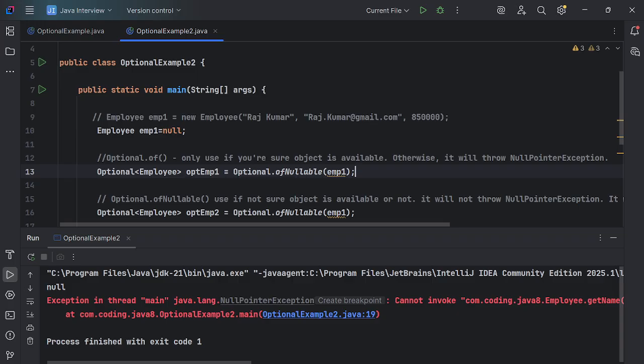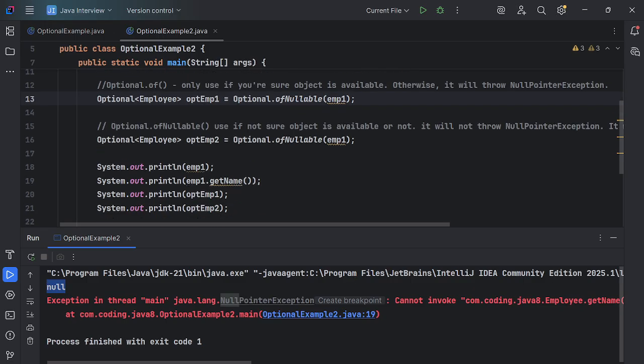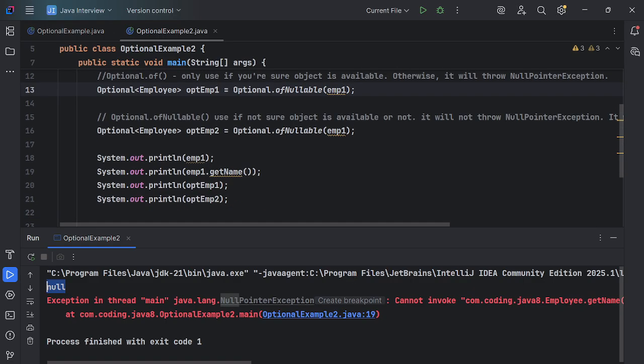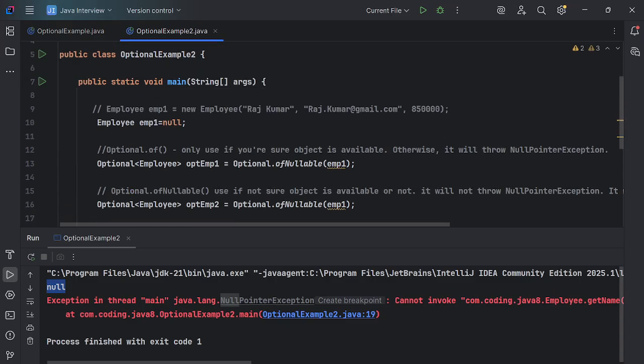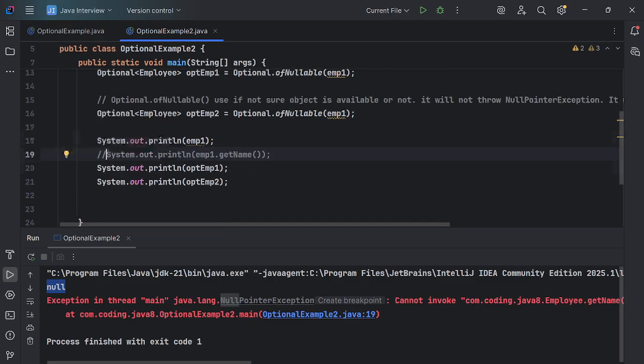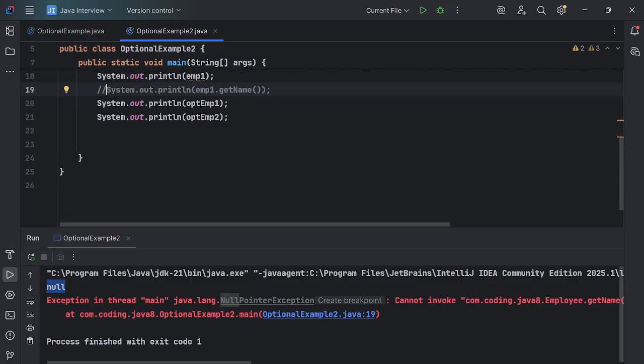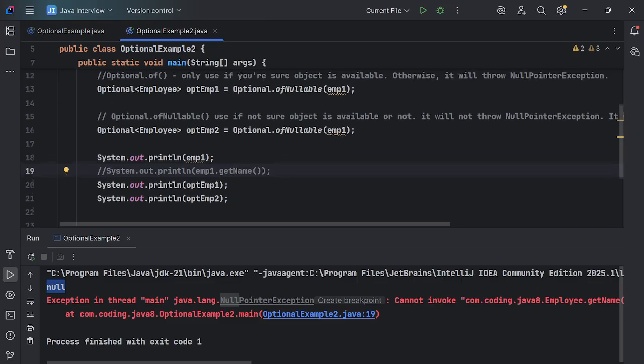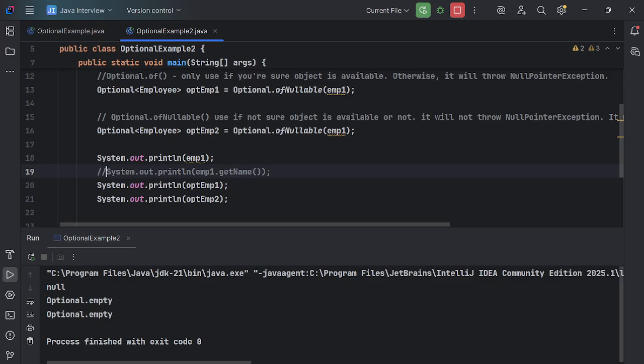See, it is showing cannot invoke employee.getName. Because first it is returning null, and we are printing optEmp1. But after that getName is showing null, because we are calling getName. As of now we should not call getName because it is null. So it will throw a null pointer exception because of that. So I will just print only these things.